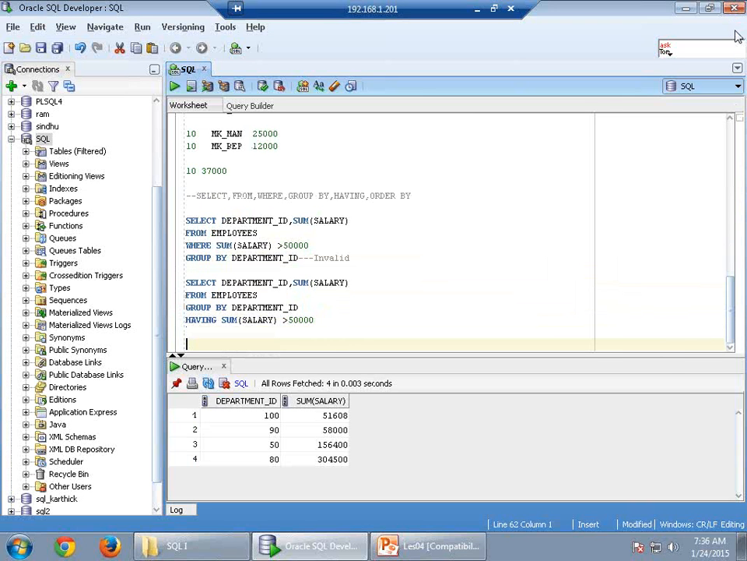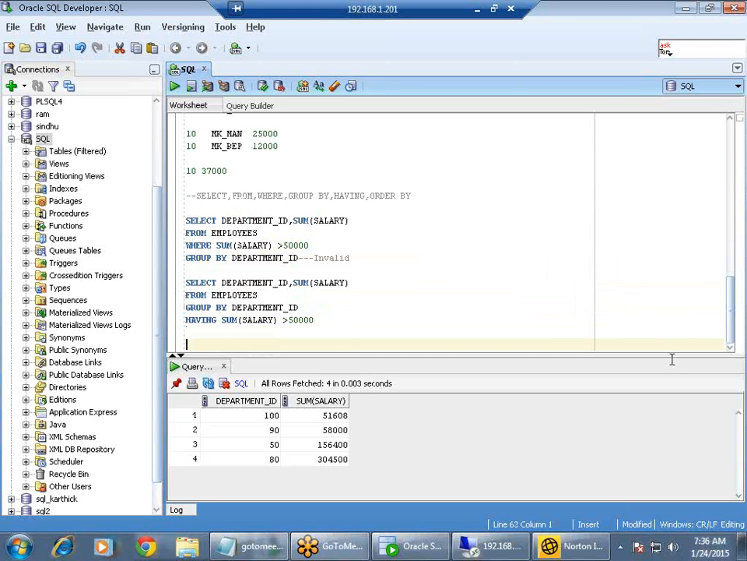We have a couple of questions here. Let me just answer. Is there a condition that columns in the group by must be in the select list? Yes, it's a thumb rule and you have to follow that. That's the syntax.